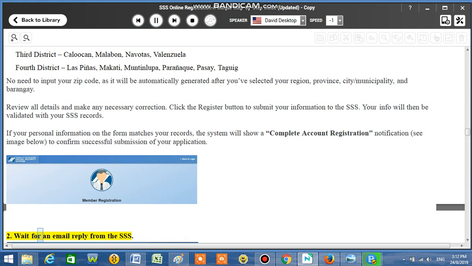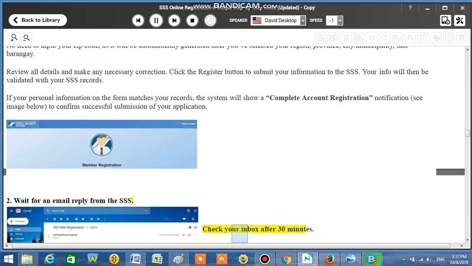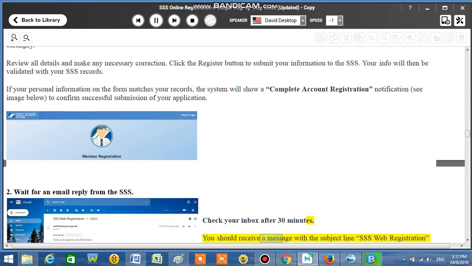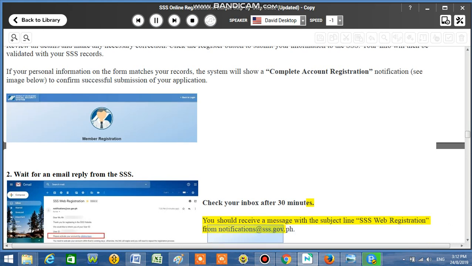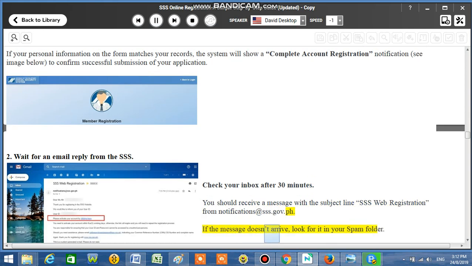2. Wait for an email reply from the SSS. Check your inbox after 30 minutes. You should receive a message with the subject line SSS Web Registration from notifications@sss.gov.ph. If the message doesn't arrive, look for it in your spam folder.